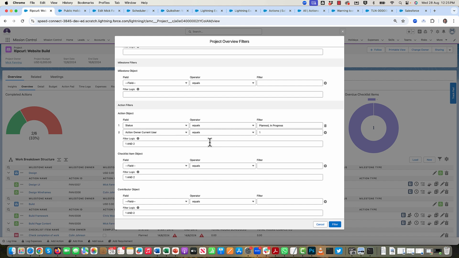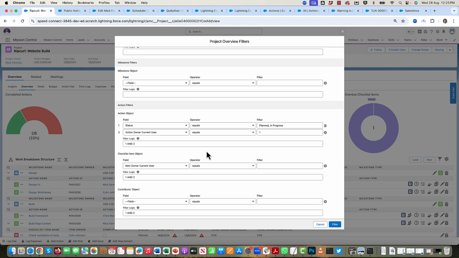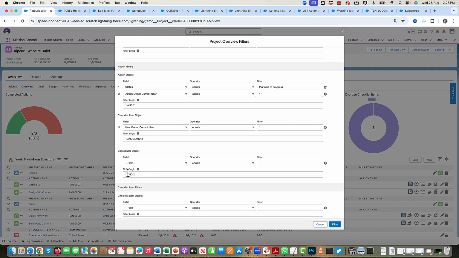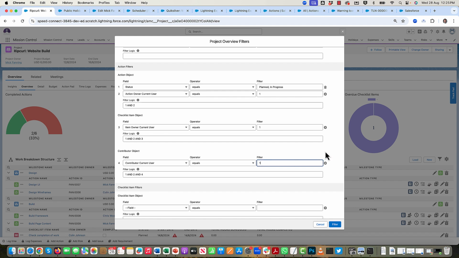Now, I might not be the action owner, but I might be the owner of a checklist item that relates to an action. So I also want to include those as well. I'm going to go down to the checklist item and apply a similar filter. I'm going to say where item owner current user equals 1. And similarly at the contributor, I might not be the action owner, I might not have a checklist item, but I might have been assigned as a contributor. So I also want to look at anything if I'm a contributor on an action as well.